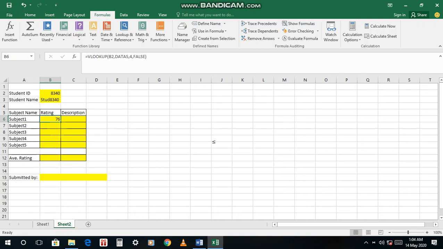Now let us use function key F4 to edit this B2, so that it looks like that, and then enter. After that, we drag this down up until subject 5. As you can see, all of the values for subject 1 to 5 are the same, so I have to edit them one by one.